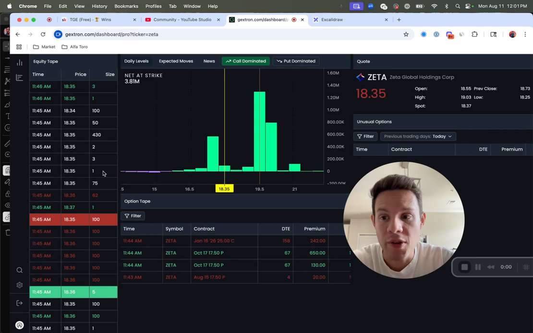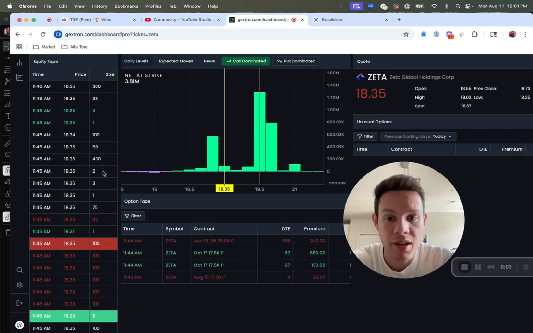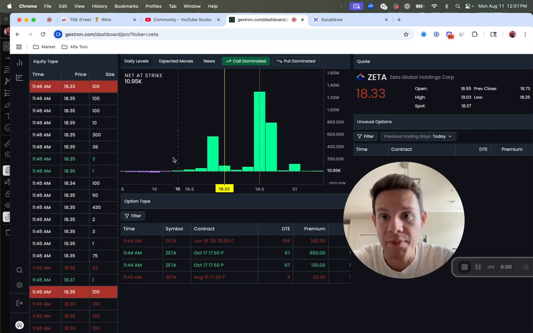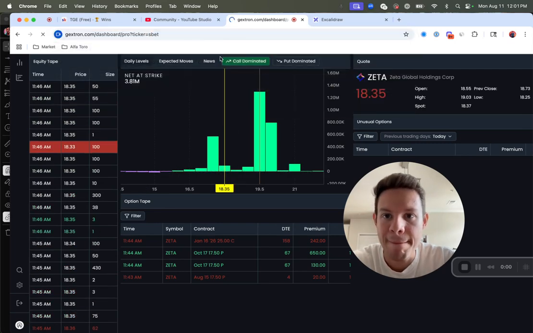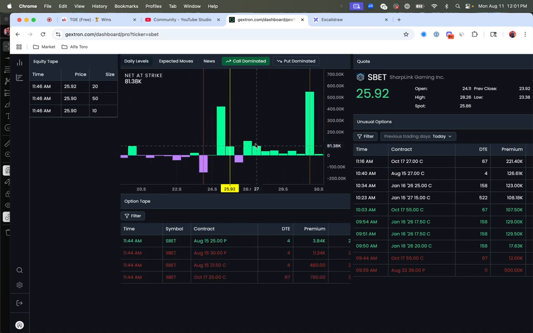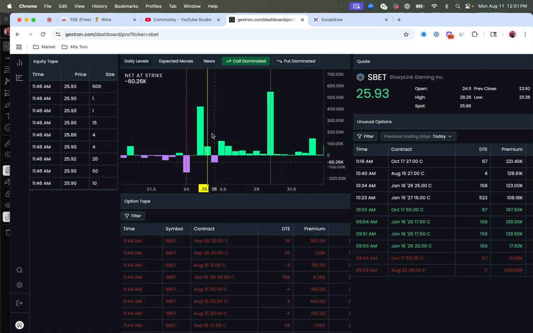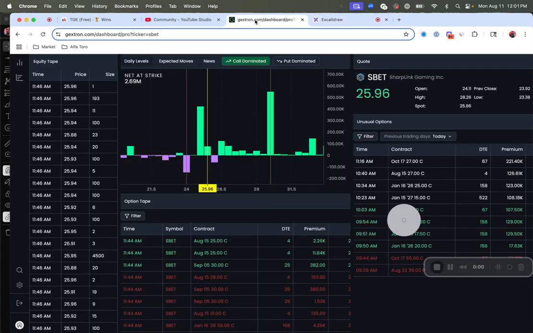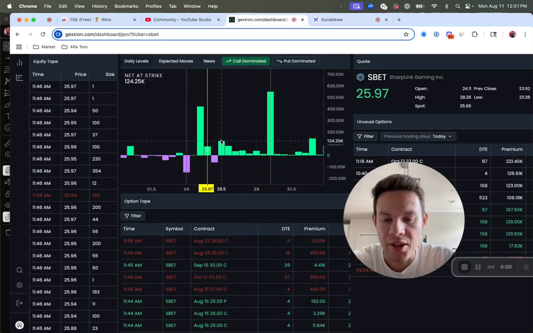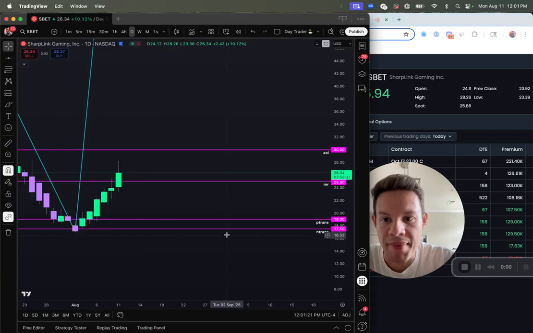I think I'll show you with MU first. I'll do Zeta. So, or S. Yeah, this is Zeta. Let's do SBET because I'm looking at SBET. Okay, SBET's really, really simple. So right now, SBET has hit 26.5. So I had to update my lines here.